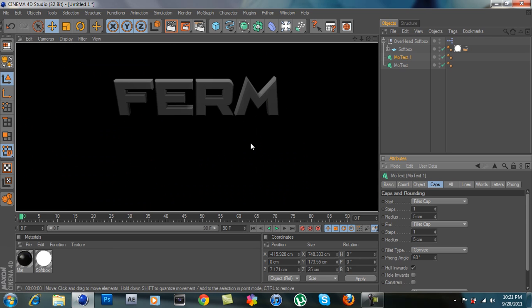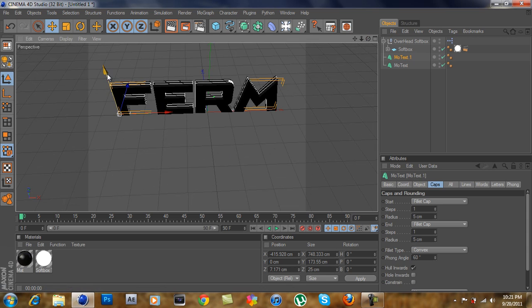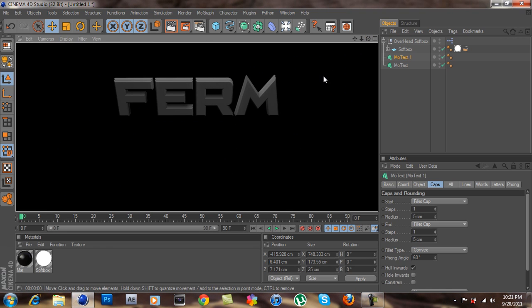Alright, anyway, so once you've done that, you want to go in your MoText 1 and just drag it up a little. You don't have to do this, but it sometimes brings out the looks a little bit. So once you've dragged it up in the middle, you can pre-render that. And now you see that you've got kind of like an outline here. That's really good. Alright, so once you've done that, you want to make your material.